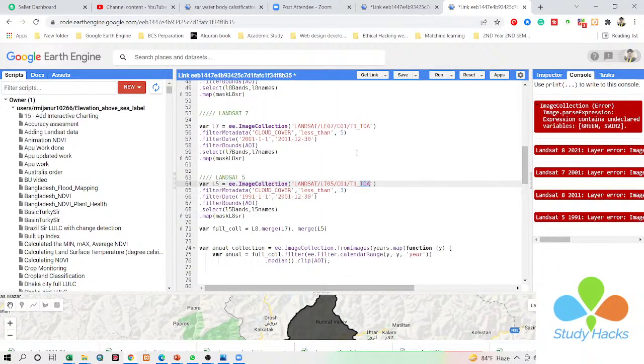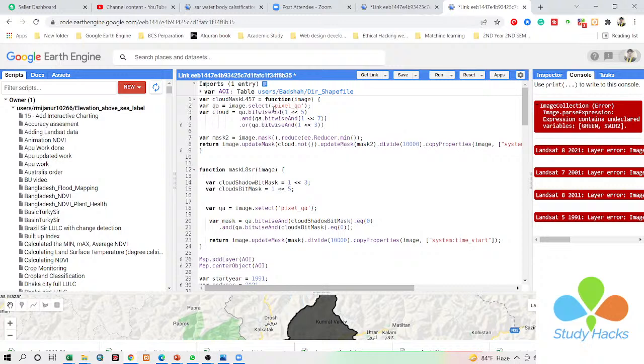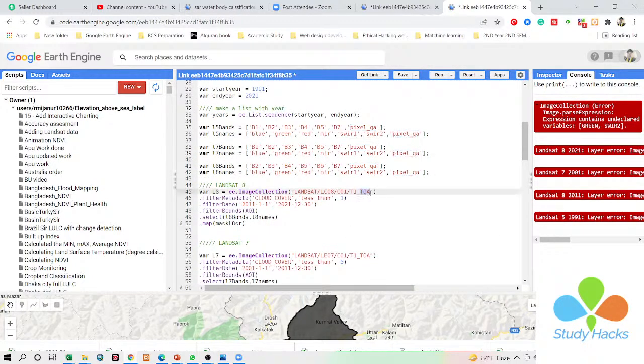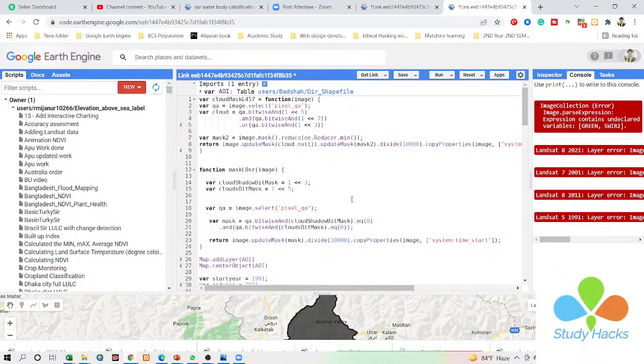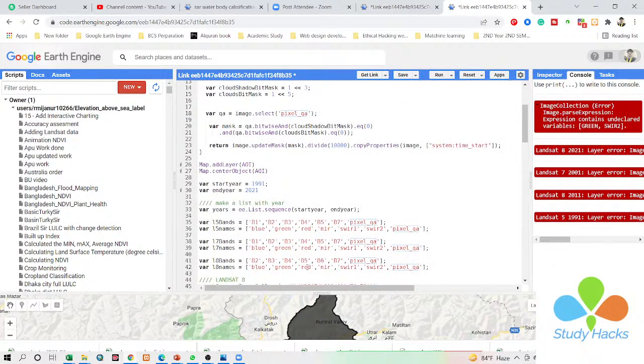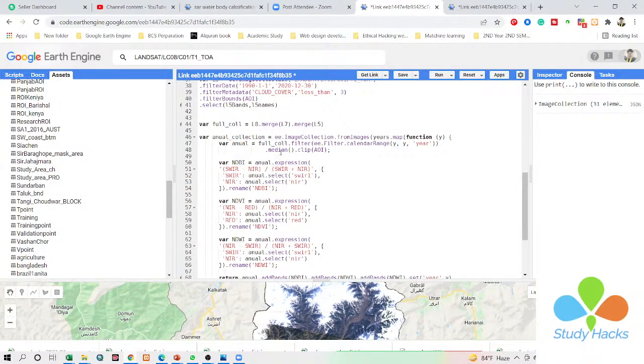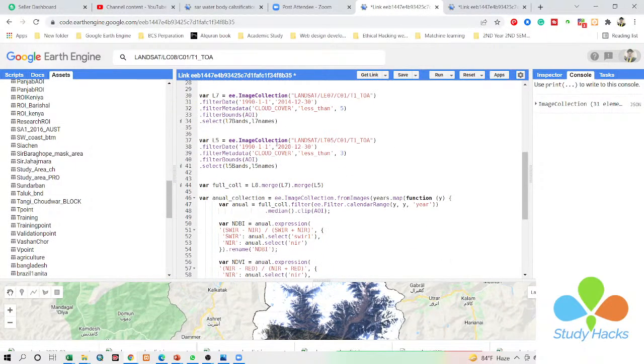Here we can use the band name pixel QA, which is the surface reflectance image collection band name. But this time I use the top of atmosphere image collection, so it does not identify what the pixel QA is. So this pixel QA only works for the surface reflectance, not for the top of atmosphere. So when I ignore this pixel QA part and run this code, it will be okay.